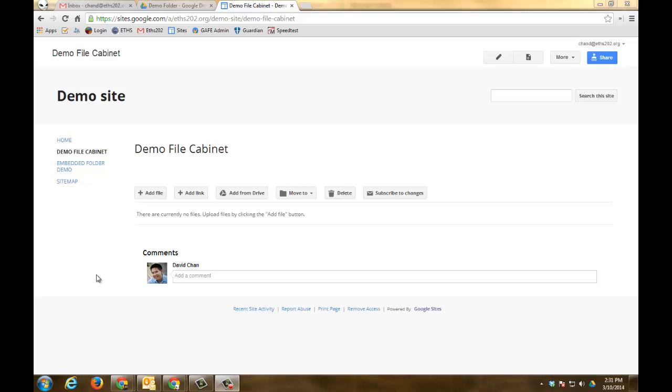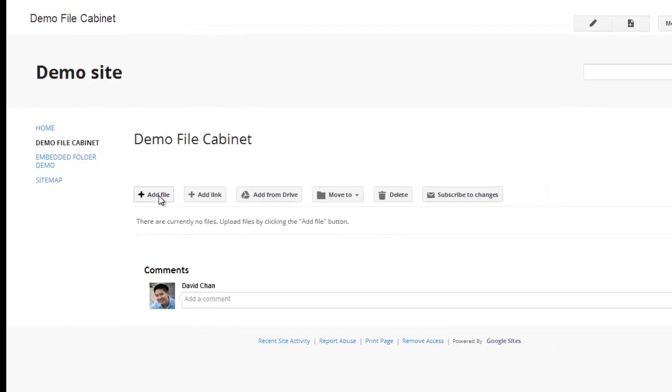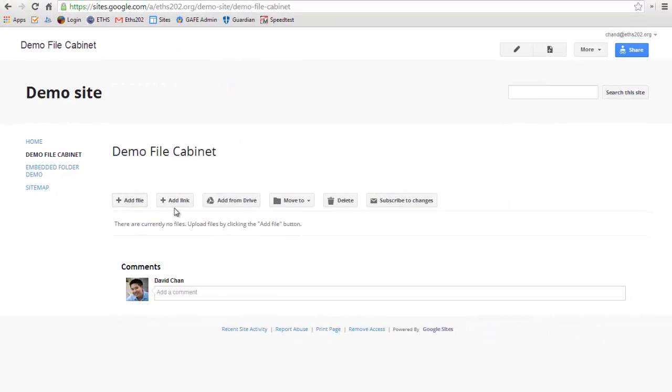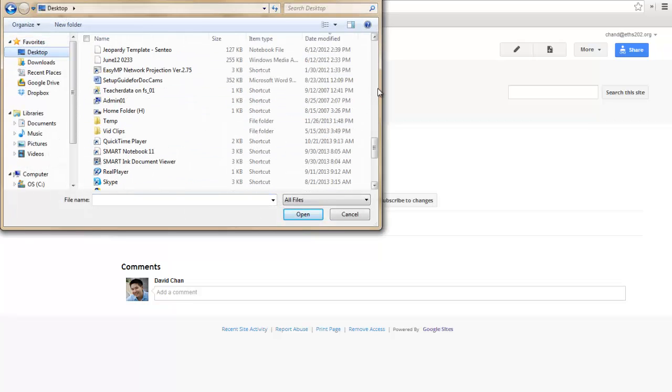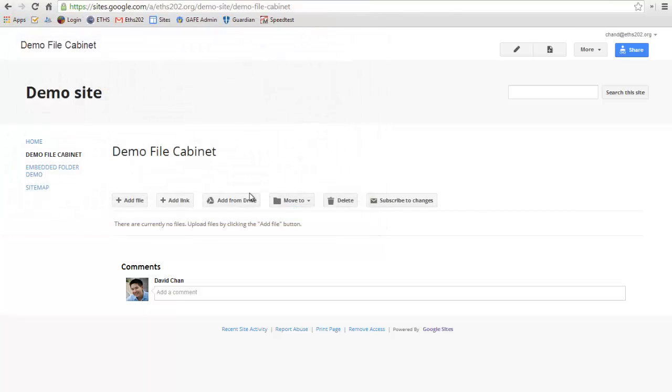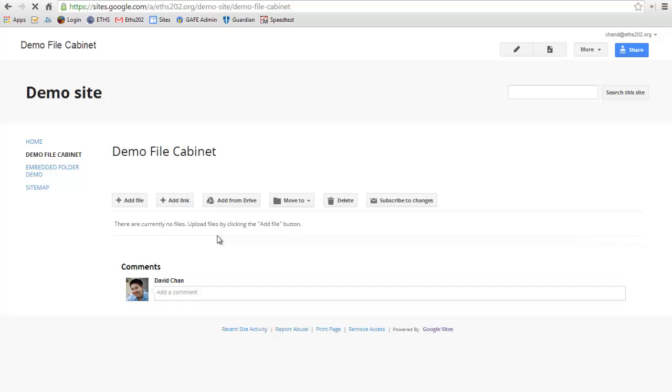So here's again a demo file cabinet page, and instead of using Google Drive, so I could add from Drive, and again that would be the better route. But I could also just add a quick file here from my desktop. I can upload a file from my computer, and then it'll pretty much just be there ready to go on the site. So it's very easy. But again, it's going to give you the size of that file, and the more files we add as a collective, as a whole, in our domain, the closer we get to that quota.